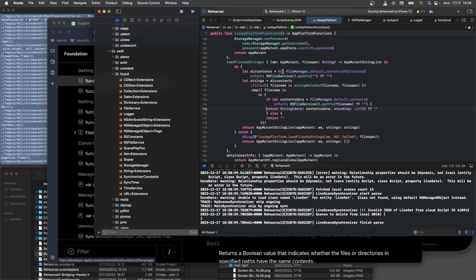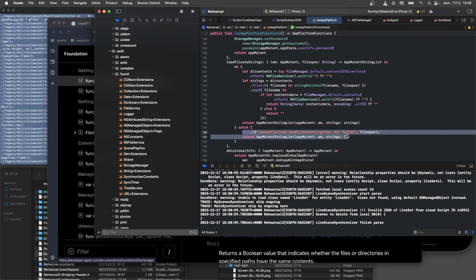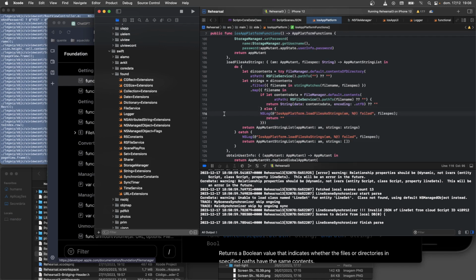There's a try. So here I still want to log an error. Because I went out to read a file. I mean, I know the file name. I went out to read the file and it failed. File name. So, file spec file name failed to read file. Yeah. Try that.